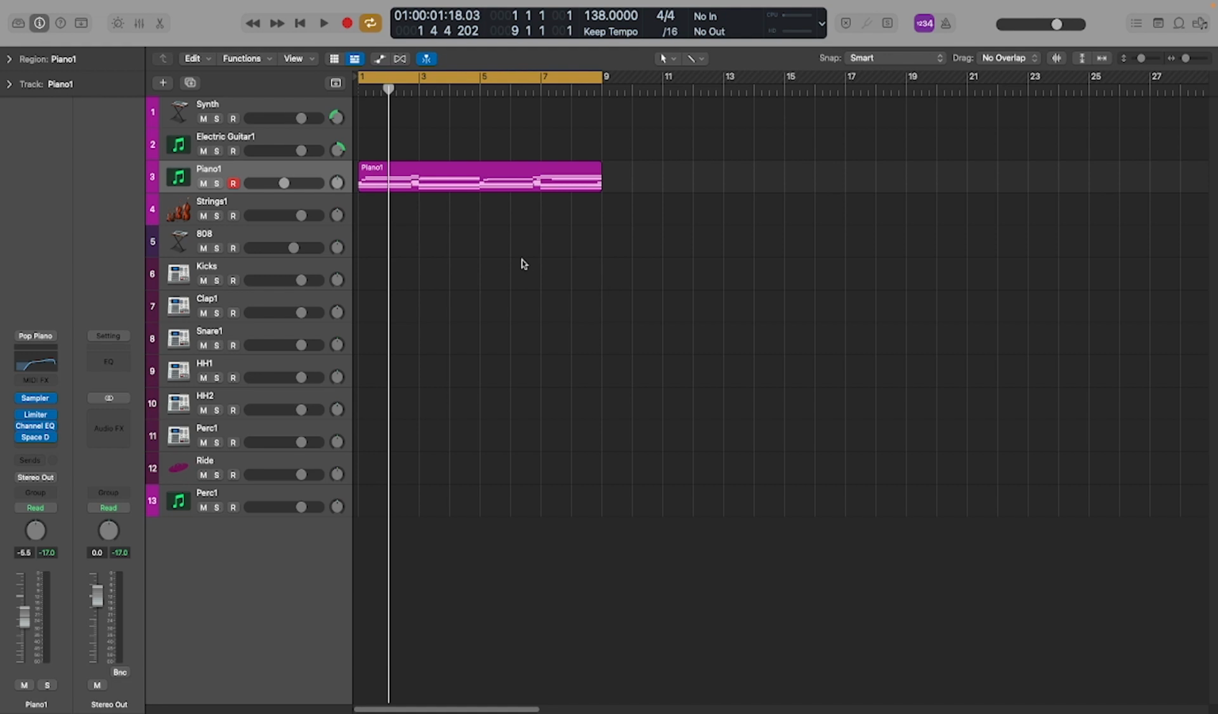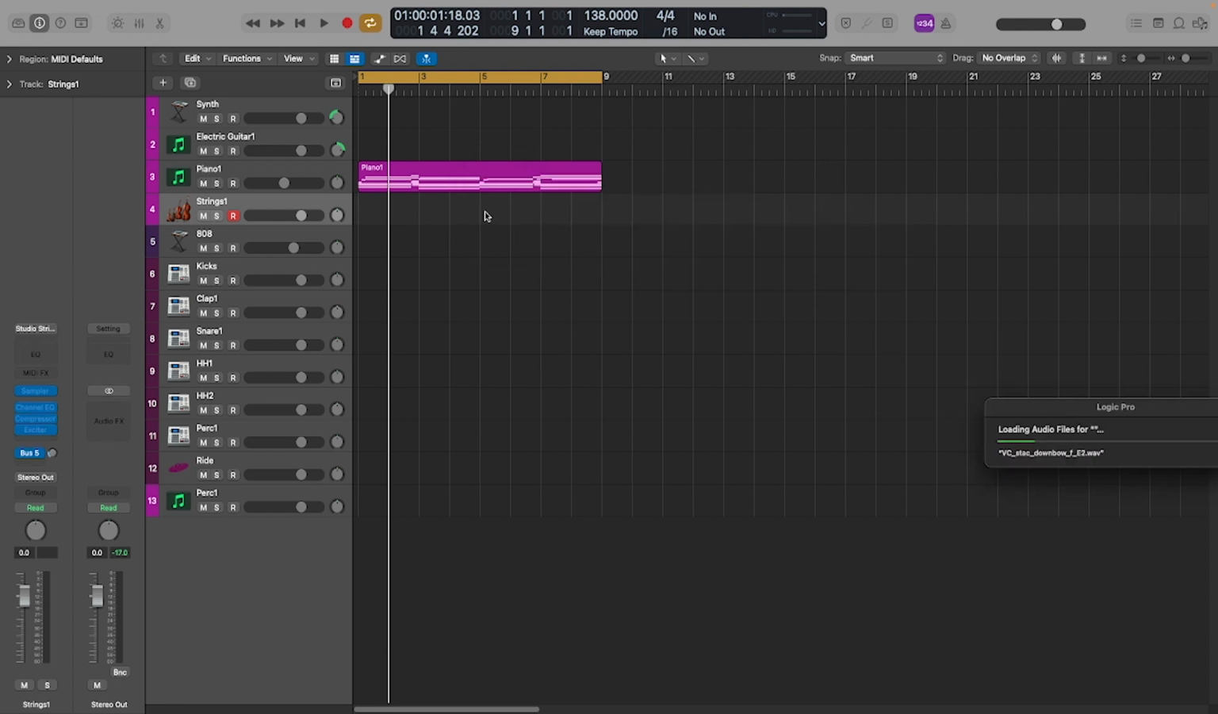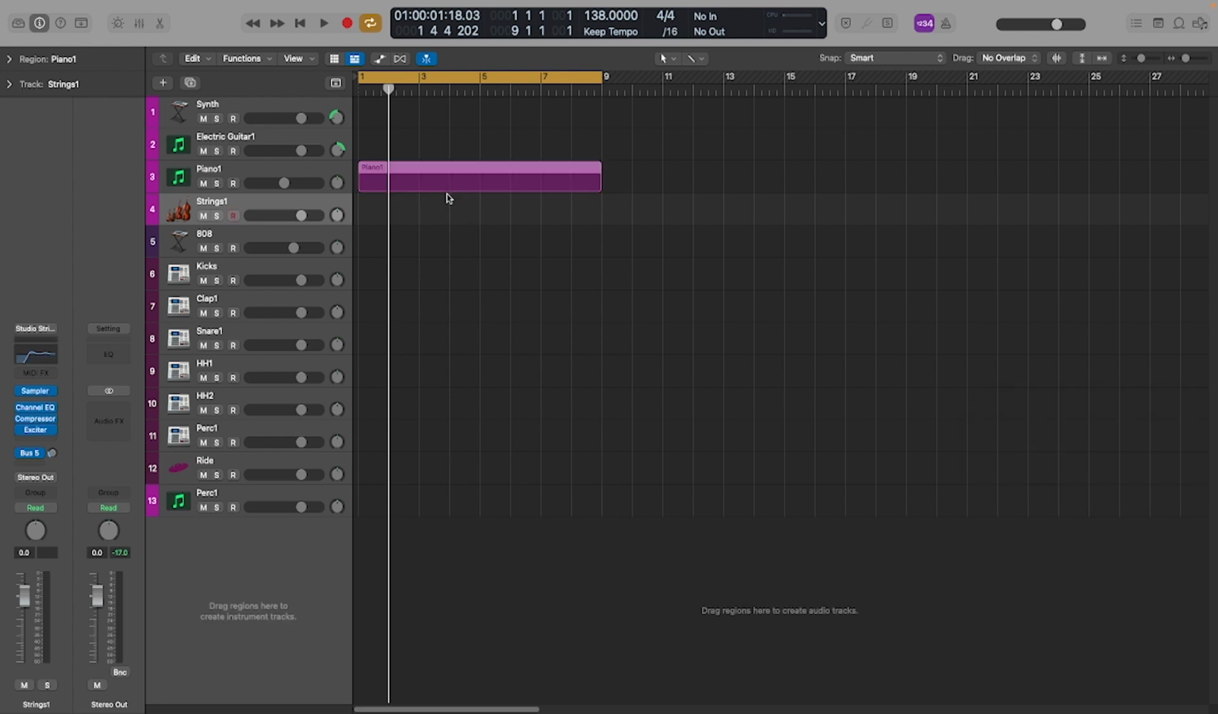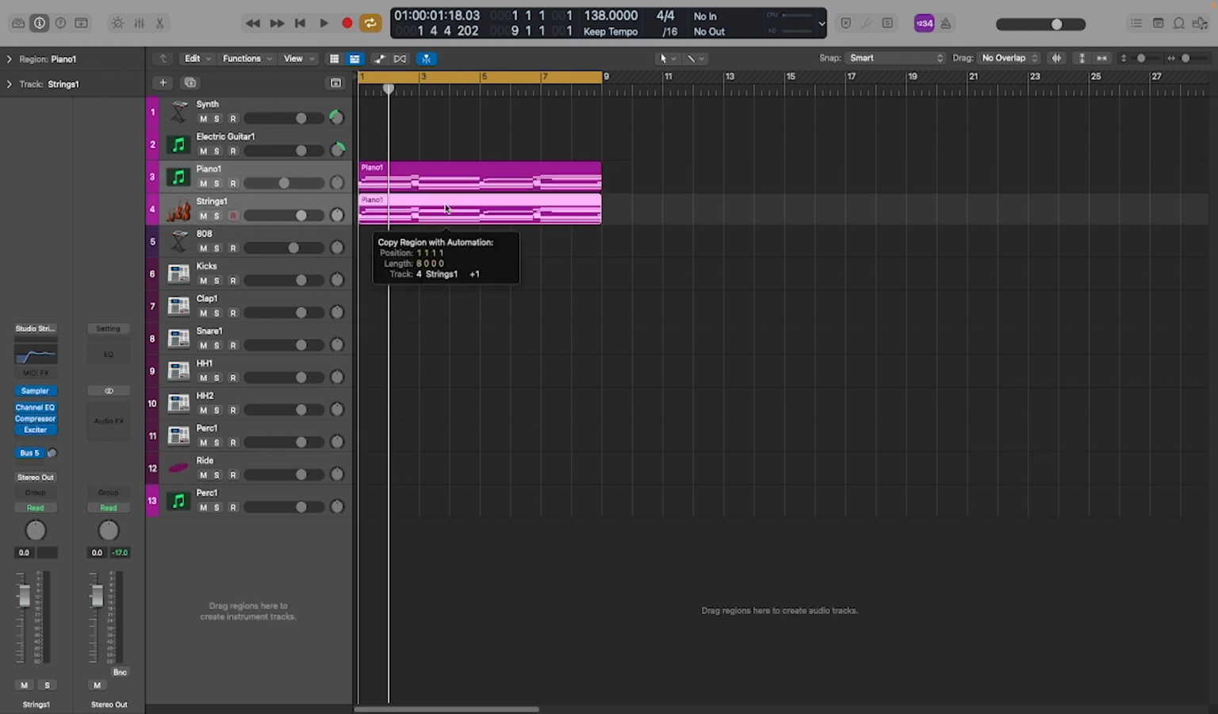Alright, now I'm going to put in the strings, and I think it's probably going to be very similar to what I got for the piano in terms of the MIDI and what it plays. I think I'll just have the strings during the main part, like the hook. I probably won't play the strings during the verse. So I'm gonna copy this over and just edit it a bit. To copy, I believe I did option drag.